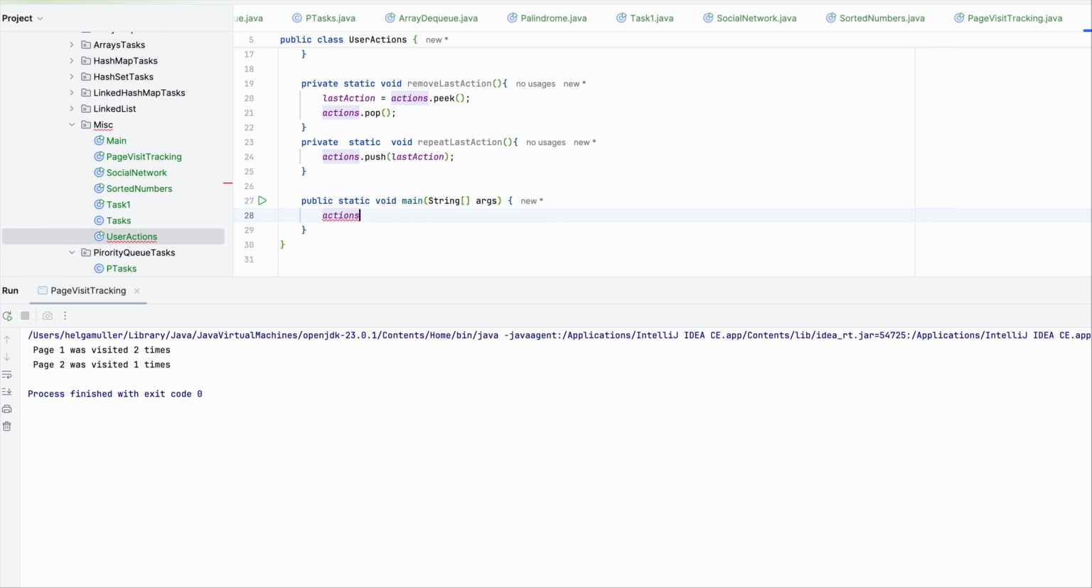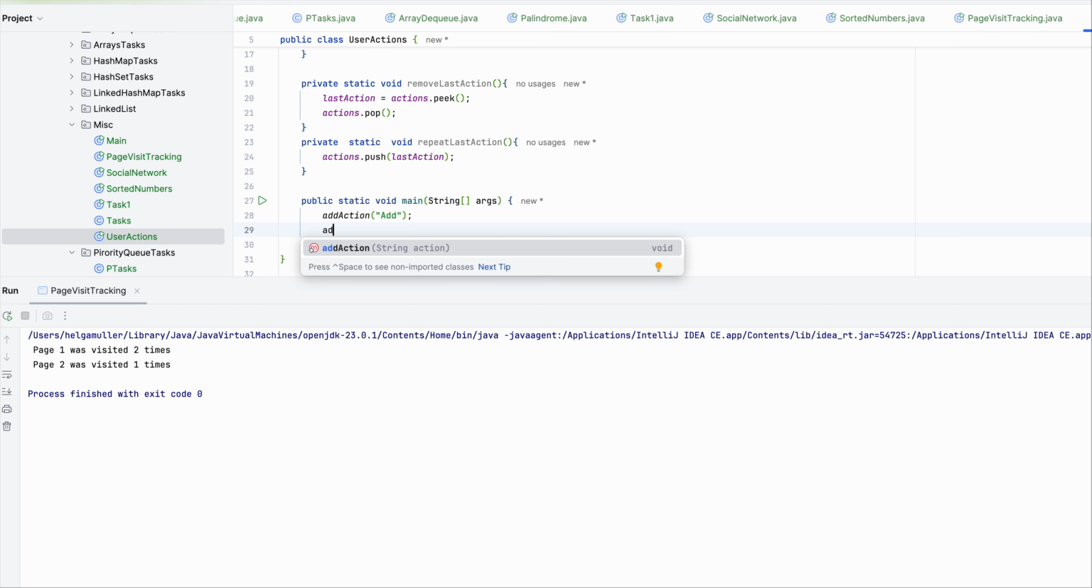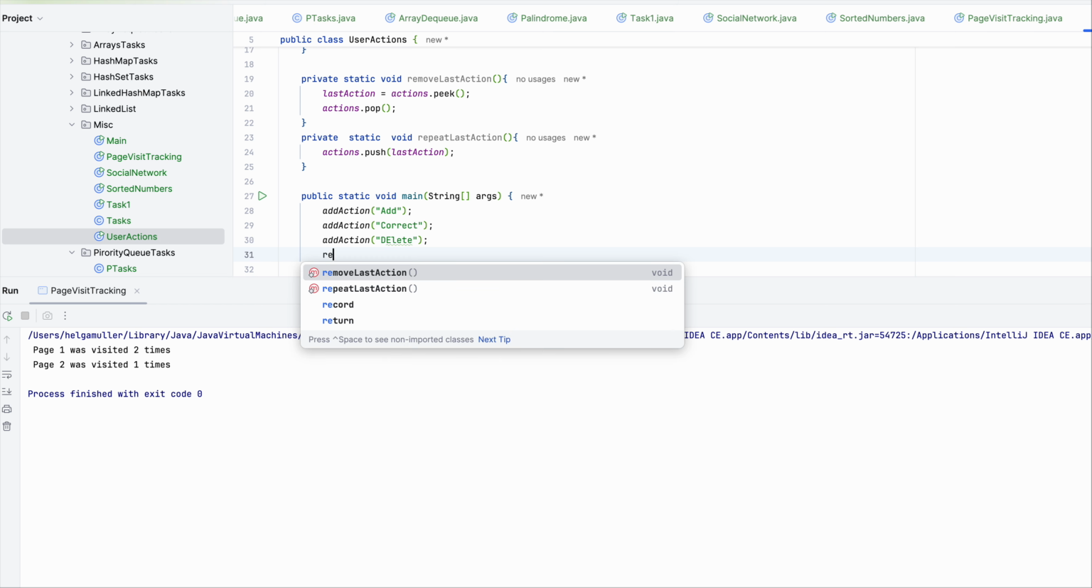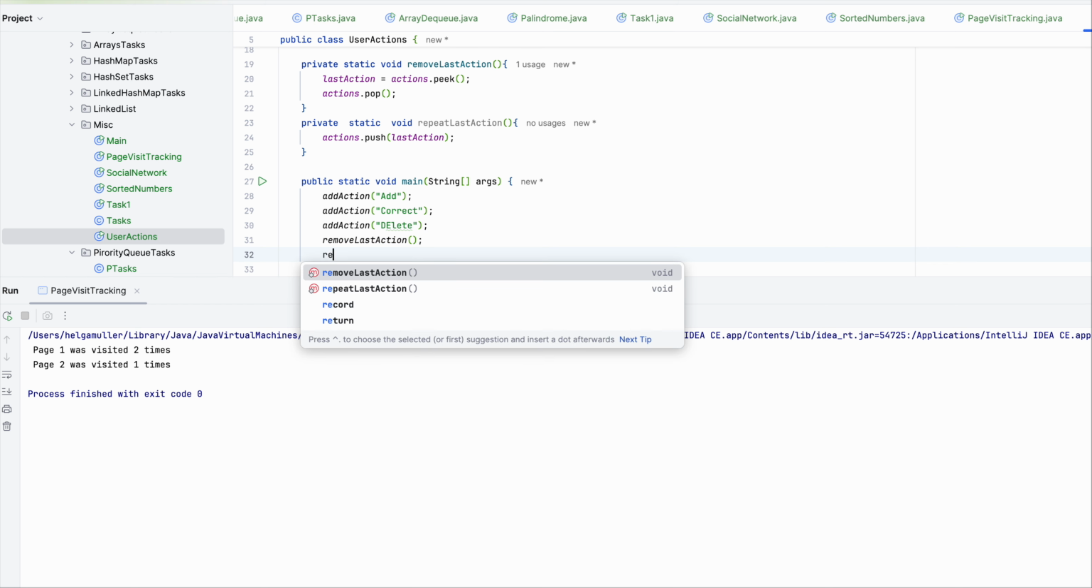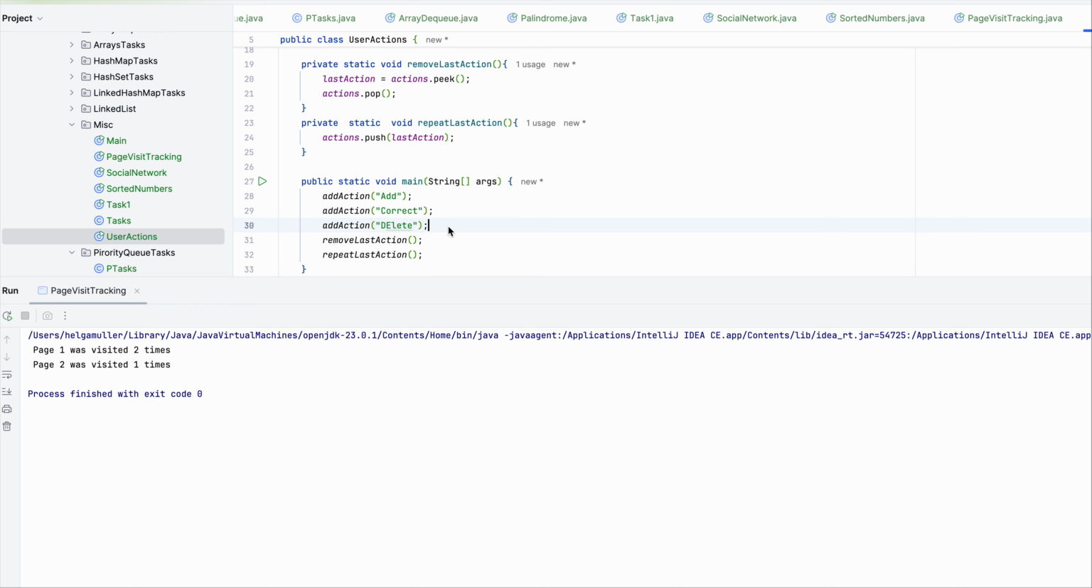So actions, oh, no, hold on, add action, add action. Let's pretend it's something like an editor. Correct. And add action, delete. And so let's remove last action, repeat last action, and let's print it.